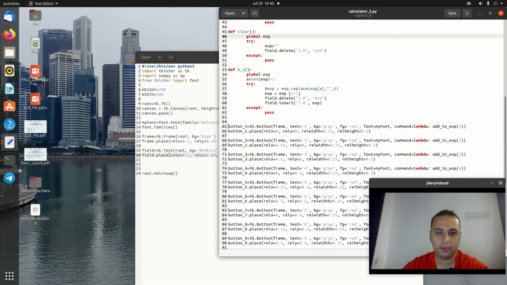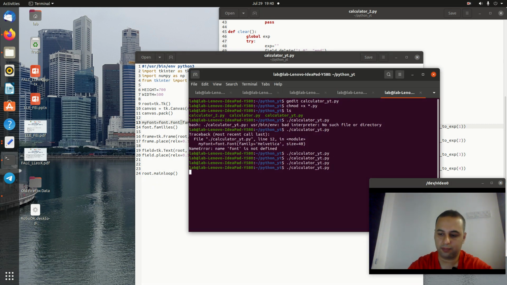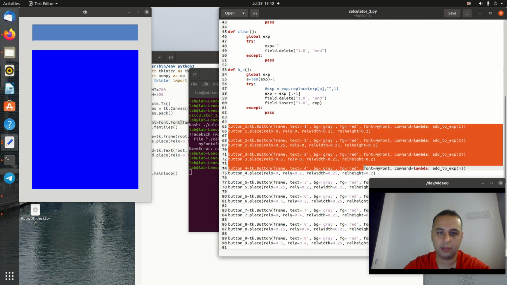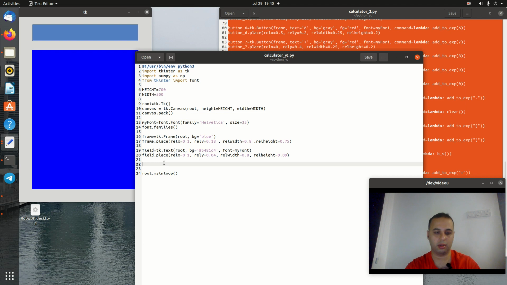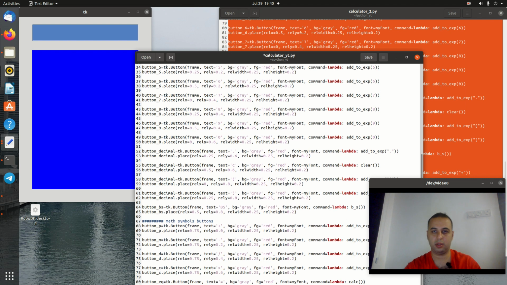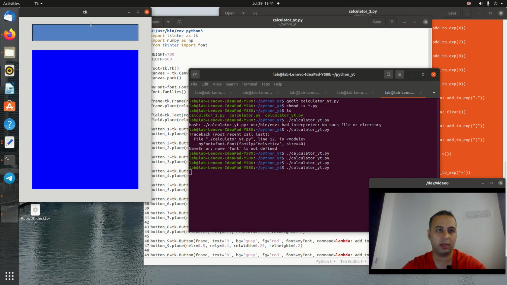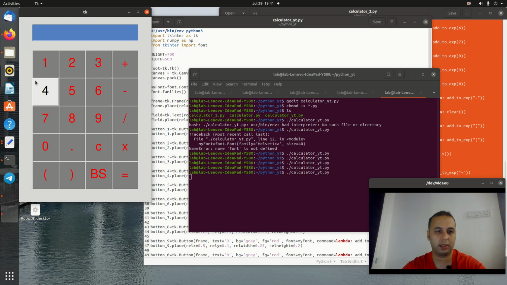Okay, let's go for the rest, actually the buttons related to the GUI. I already have them here. To save time, I just copy. I will put the code in the description. You can download it from the description. So let's run again, later, to check whether everything is okay or not. So you can see all the buttons are here.